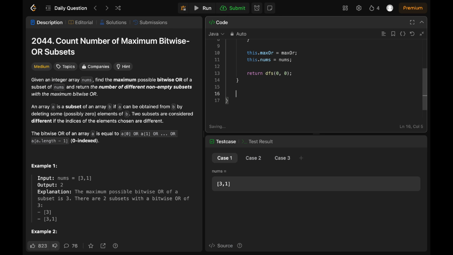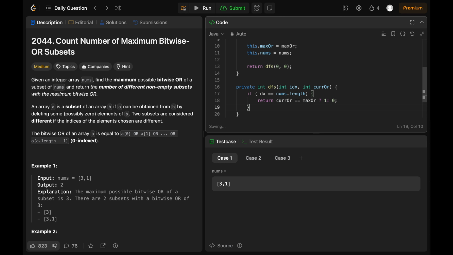Now let's write the DFS logic to explore all the subsets. So we will pass in the index of the current element that we are considering for the subset and the current value of OR operations for the given subset. Our base condition will be if we have considered all the elements, that is, we have reached the end of the array. If that is the case, we will return our answer as 1 if the current OR value is equal to max OR. Otherwise, we will return 0.